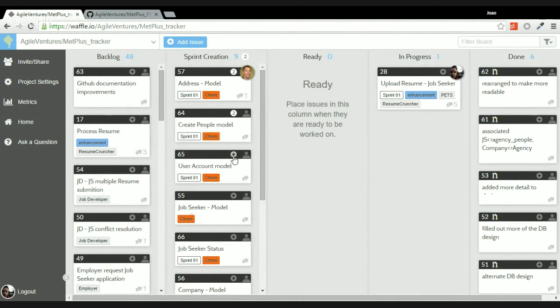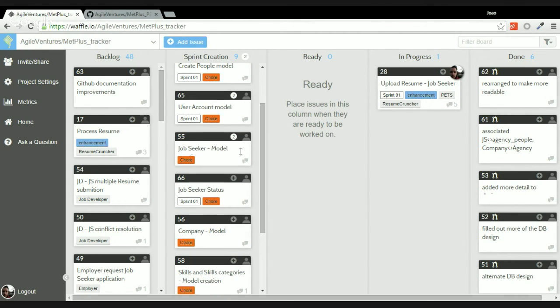So next one, user account. Could we just say that all of these are going to be 2? There we go. I think we can all agree on that, right?